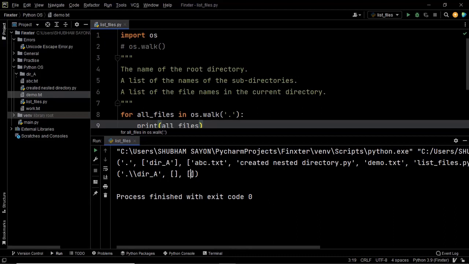So it's clear that os.walk follows a tree structure. Initially, it will print the contents of the current directory or the directory for which we have specified the path. Then it will also list all the contents within the subdirectories within the current directory. Okay. Once we are done with that, now let's go ahead and extract only the files within this directory.